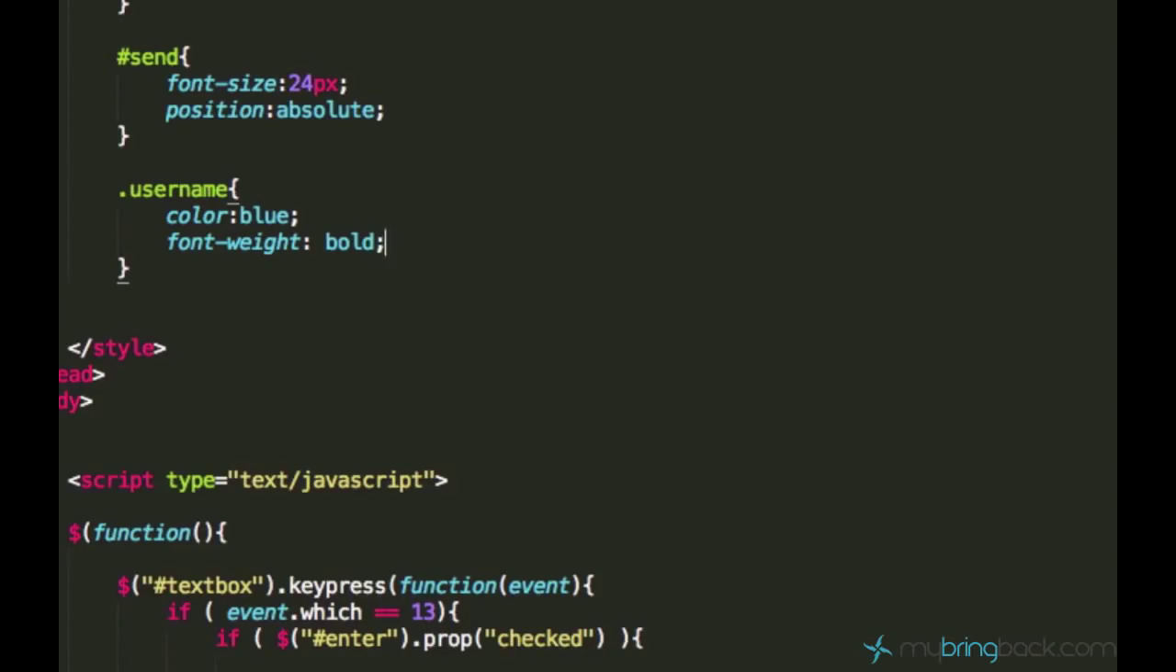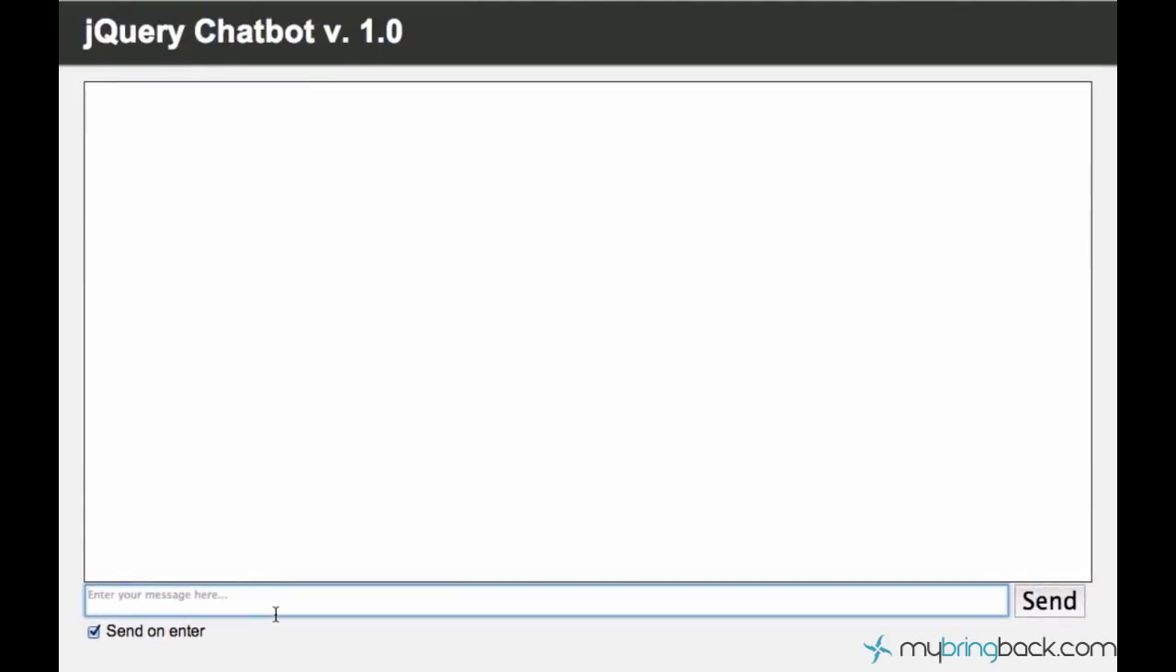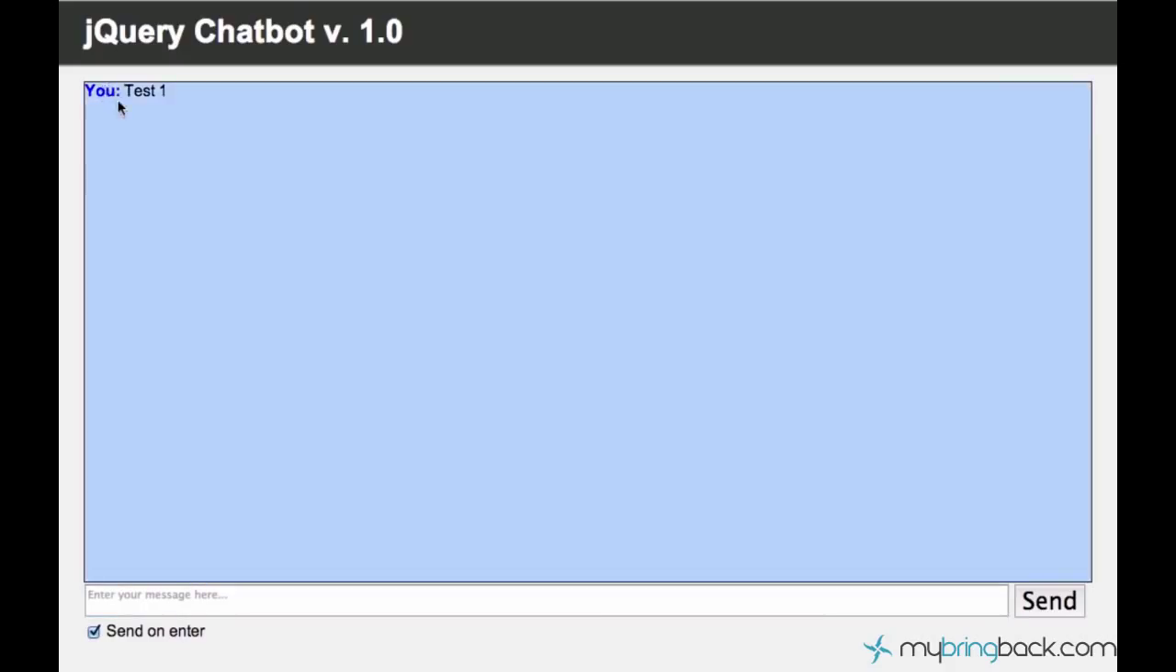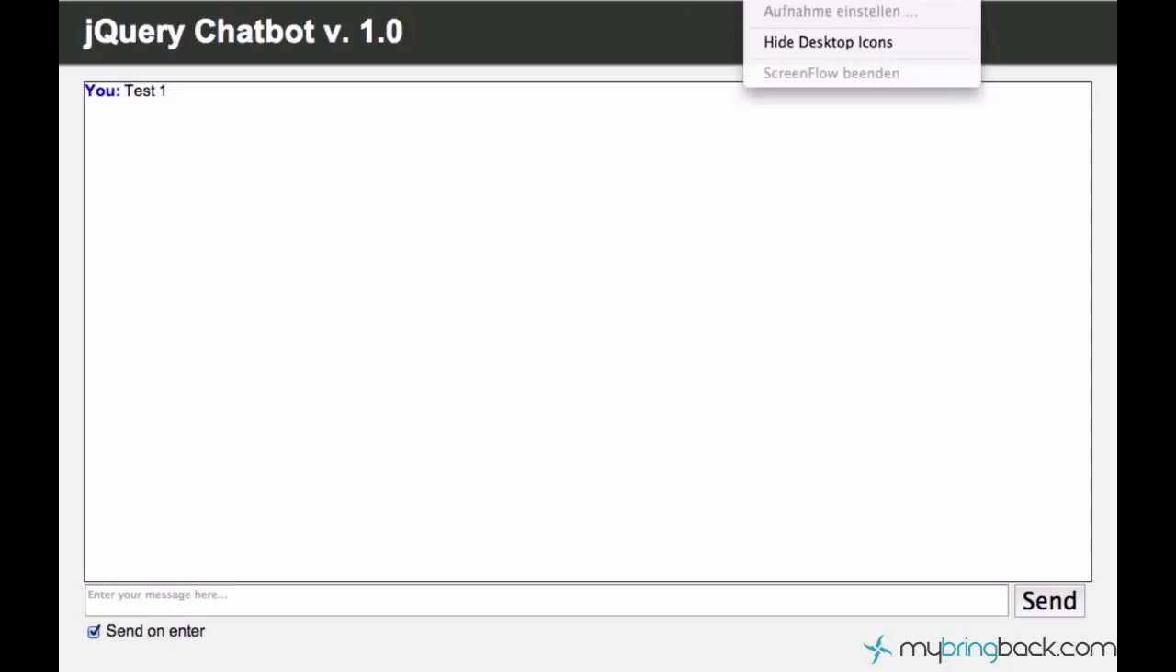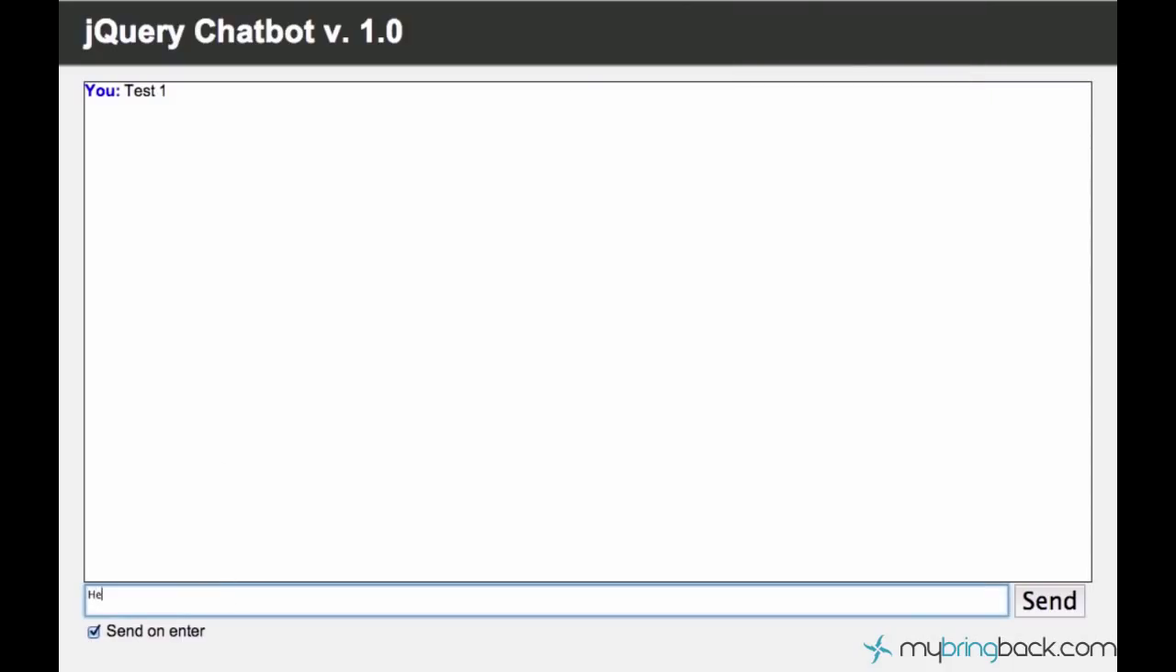Yeah. So we can now just go ahead and test it. Test 1. Yeah, now you see it makes the username blue and bold, and the message is just normal style. So we can say, hello, is there anybody? And there are no answers. And why are there no answers? Because we don't have any chatbot itself which will talk to us.